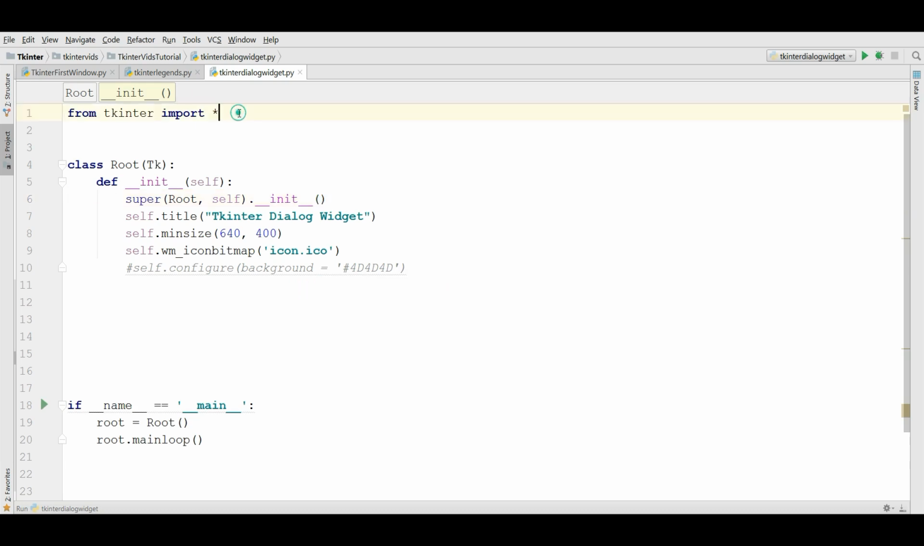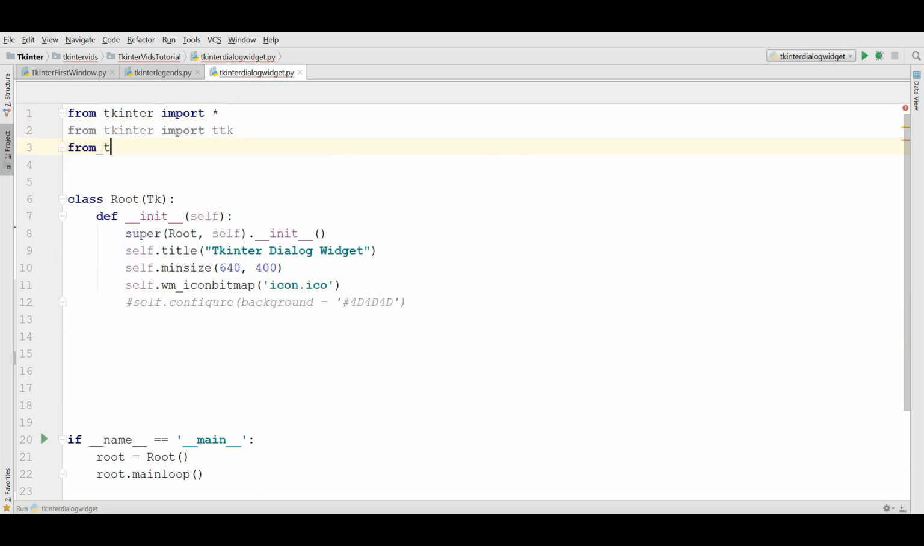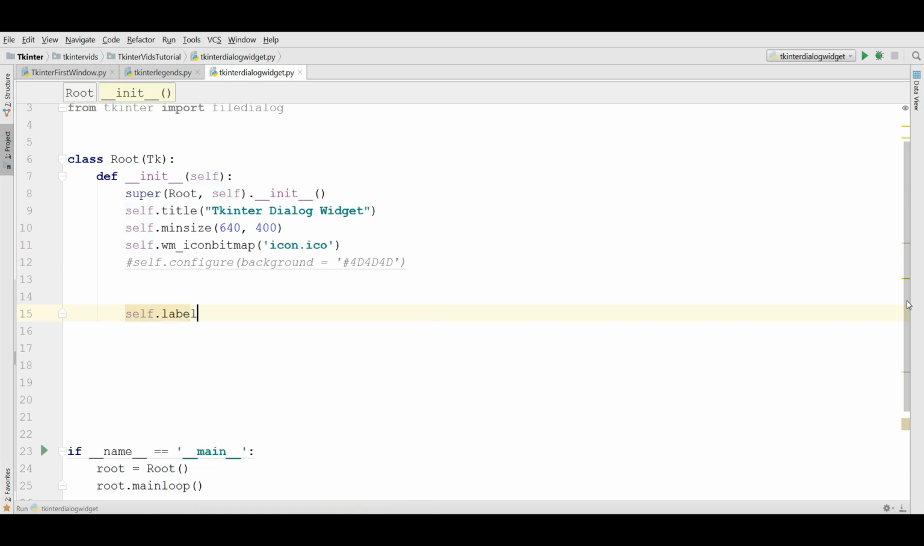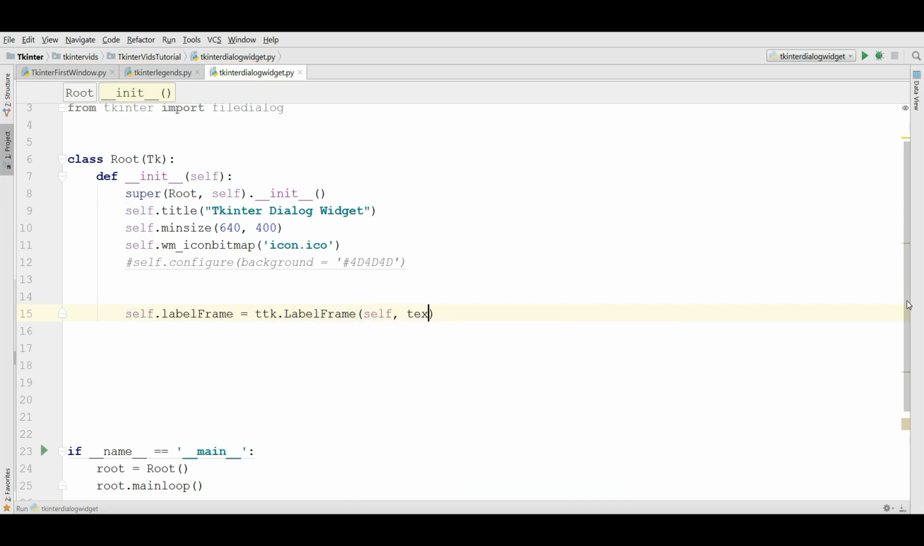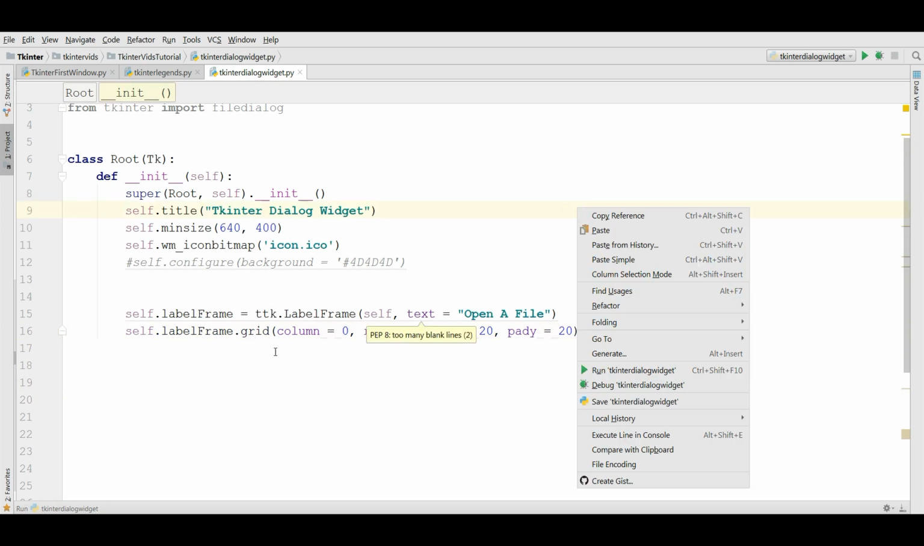After this, first, I need some imports. The first one, from tkinter import ttk. Also from tkinter, I'm going to import filedialog. The first thing I need, I'm going to create a label frame in here: self.labelframe = ttk.LabelFrame. It needs some parameters, the self, and also the text is "Open a file". Now I'm going to grid this, self.labelframe.grid, in column 0 and row 0, and give a padding x of 20, also give a padding y of 20.